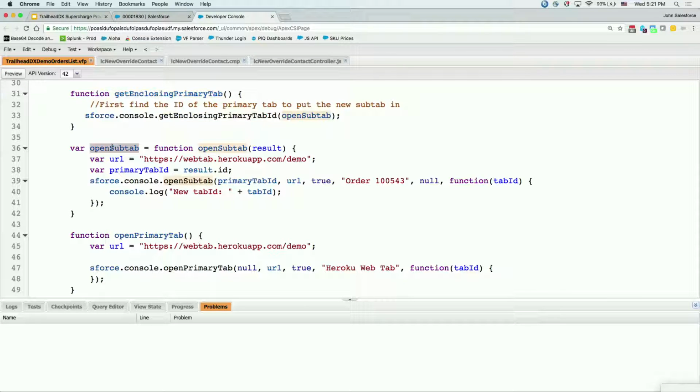And then I want to open something. I want to open a subtab. And what we've done here is we've basically hard-coded the URL for demo purposes. This could be any URL you want. This could be a third-party system. This could be a Salesforce URL. It could be something else. We're going to say what that primary tab ID is. We're going to use openSubtab here and say, okay, the thing I want to open is this Heroku app.